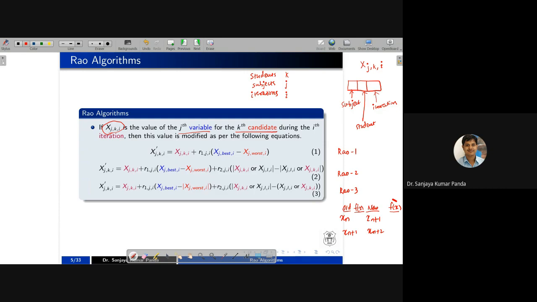Now you can see the new value is represented by this dash symbol. This represents that we want a new value. So how do we determine this value? X dash j k i is nothing but the old value, that is x j k i, plus terms with r. R indicates a random number. So this is a random number, this is also a random number, and this is also a random number.